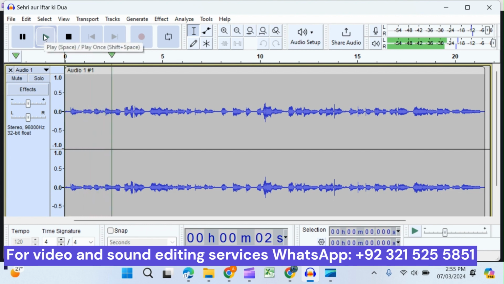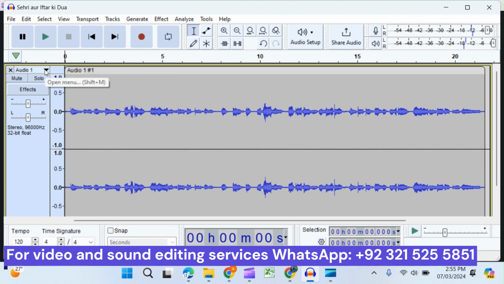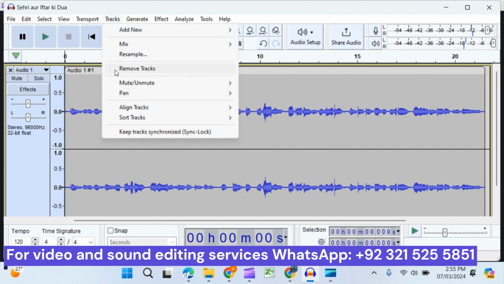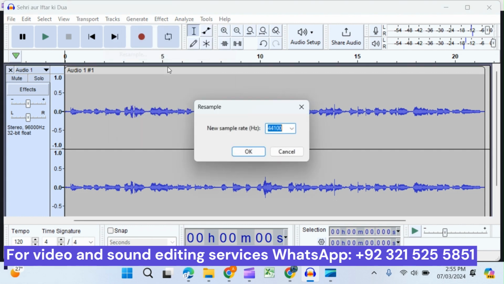Twinkle, twinkle, little star. So you can see the difference. If I change the rate from this drop down menu, the voice becomes like a chipmunk voice. But if we change the sample rate from tracks menu, resample, and then from this drop down, so it will not sound like a chipmunk. The rate is changed, but the sound quality is better.